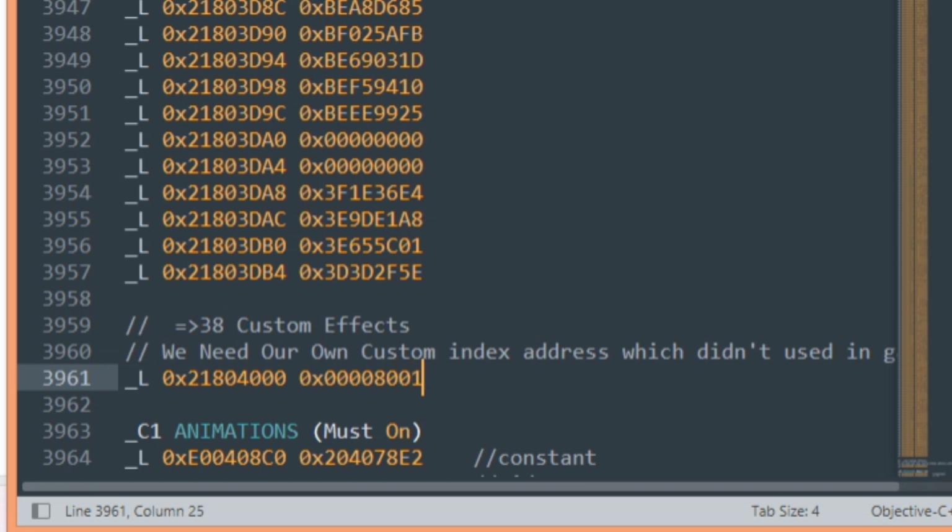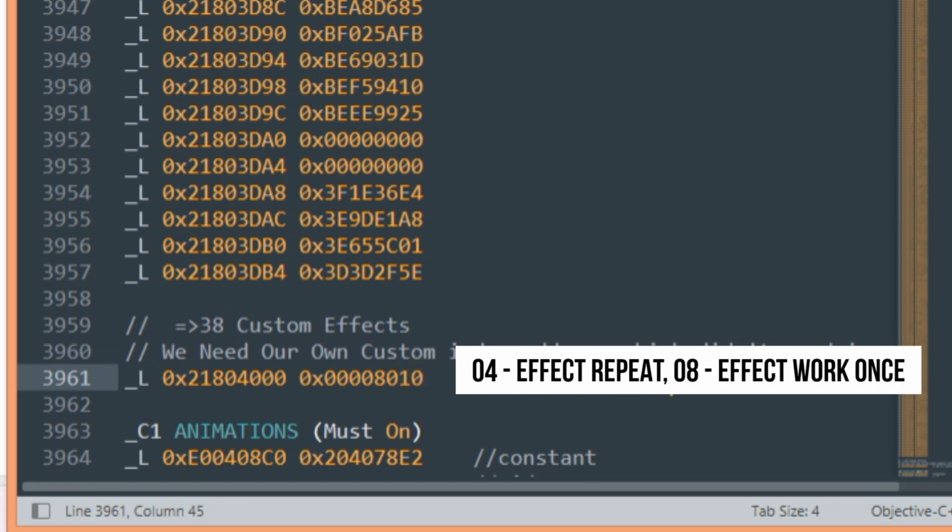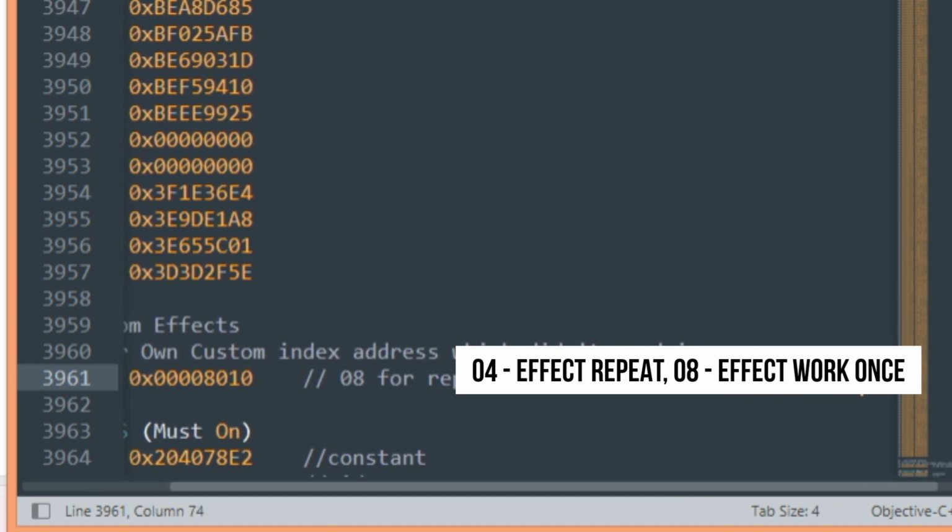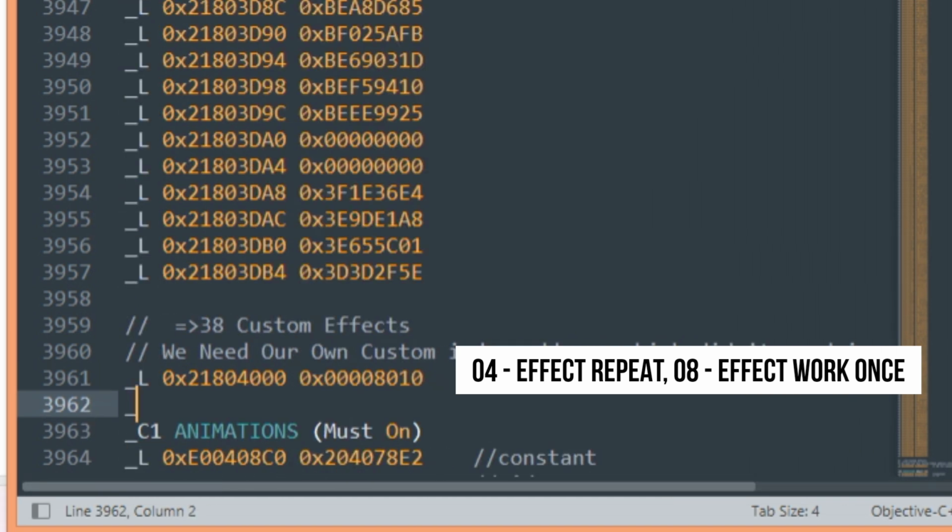Now, we need to set the frame first. But here's a little mistake I made while making the effect. 8 is not used for continuity of effects. You have to use 4, so listen here carefully.